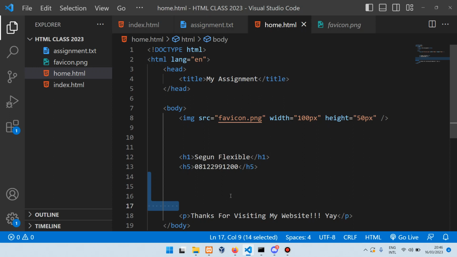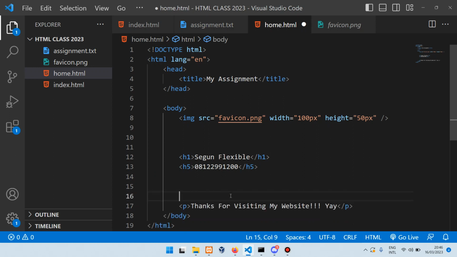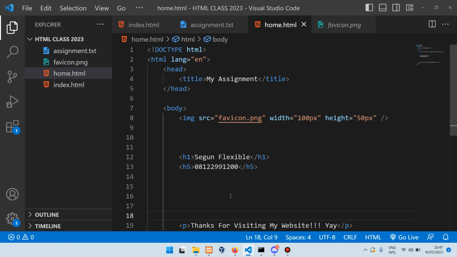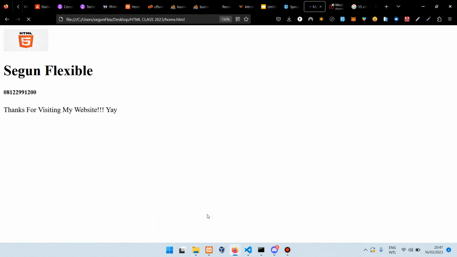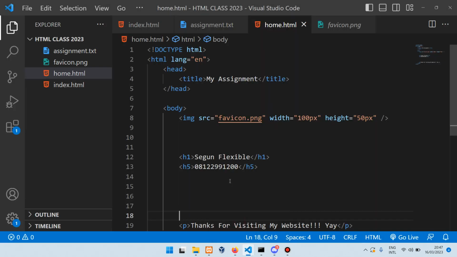So we've pressed the enter key to put that space. Let's see if it works. And I repeat, it won't work. Can you see it? Nothing changed. Let me refresh again. Nothing changed. So how are we going to do that? We are going to use the break tag.